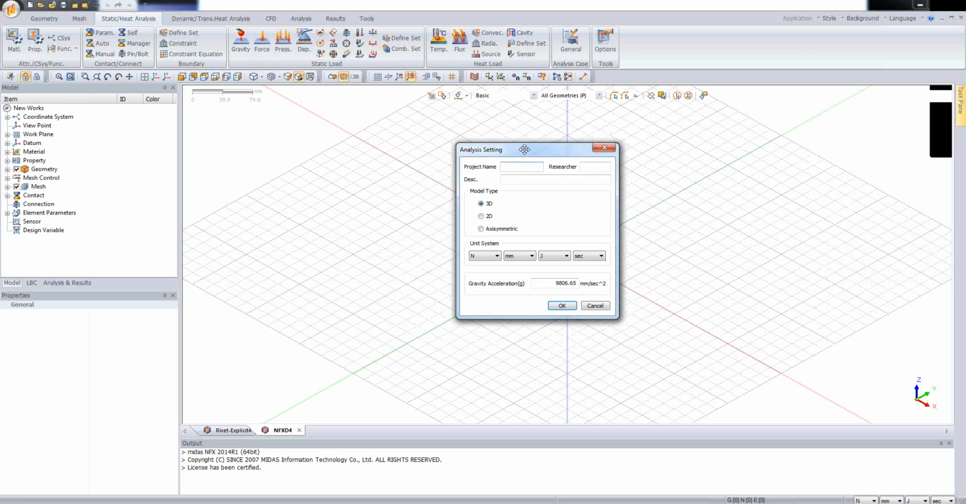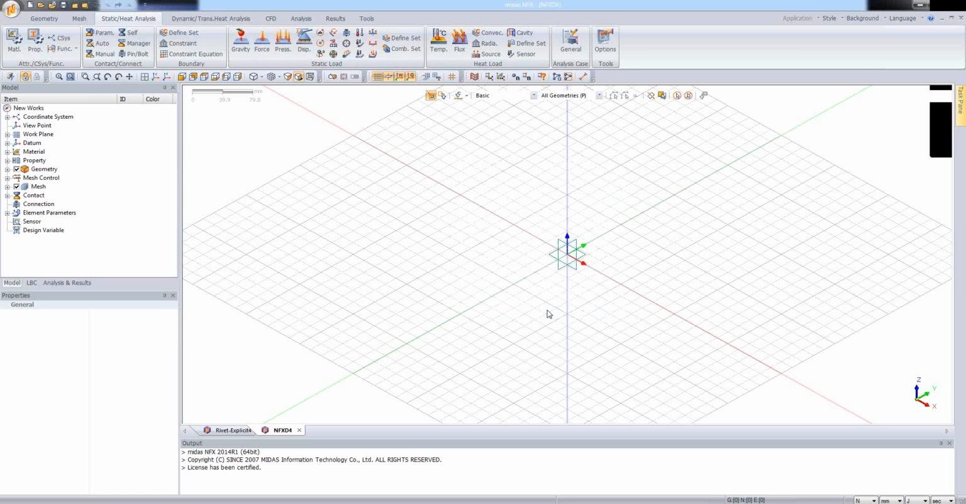Okay, so at this moment we see the Midas NFX environment, and I will use the analyst mode. So the model type will be 3D, and the unit system has been set up to Newton, millimeter, joule and second. So let's click on OK.